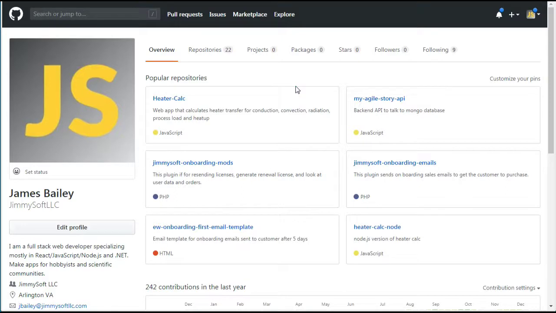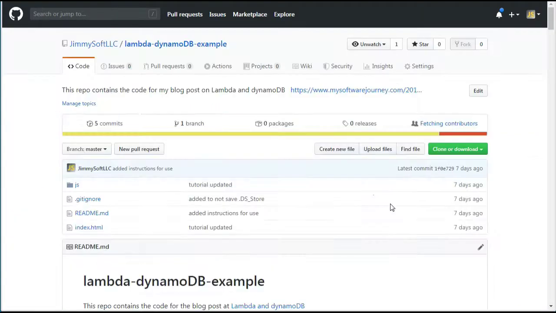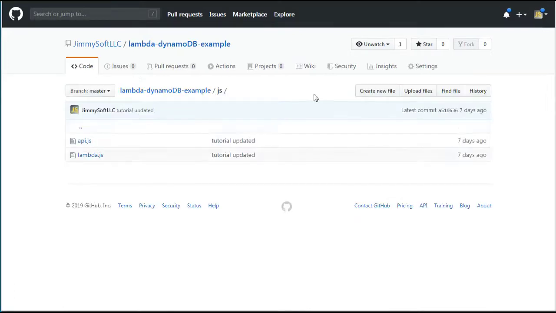Postman actually works a lot of times without all the pre-flights, and so it might be deceptive that your API is actually working. So if you go to my repository on JimmySoft LLC at GitHub, you'll find there's a Lambda DynamoDB example here. This repo has basically a very simple project. It's just an index HTML and one JavaScript file to actually call it. And then we can show that in the next step.